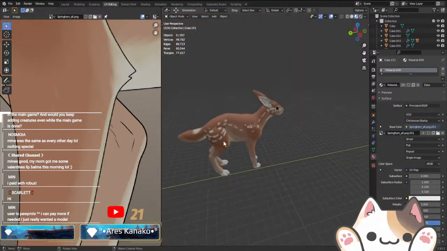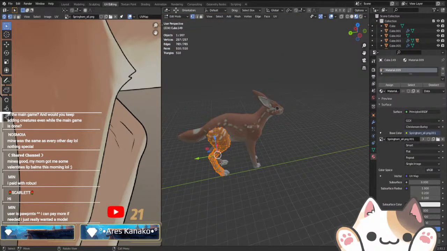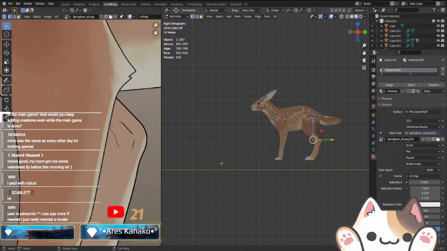Alright, front feet are done. Now we just have to do these back feet and the other one. Give me 1 second.